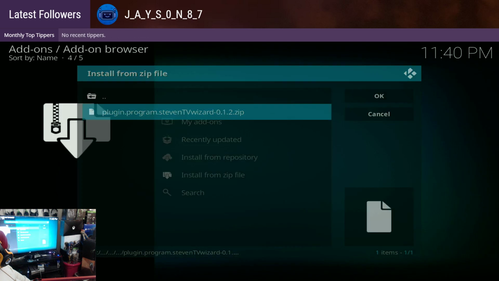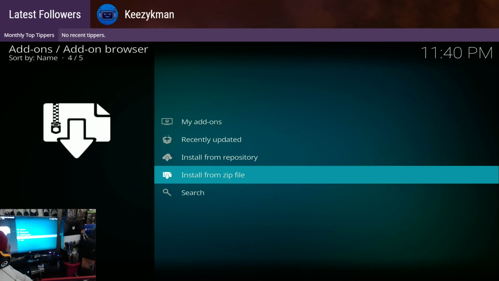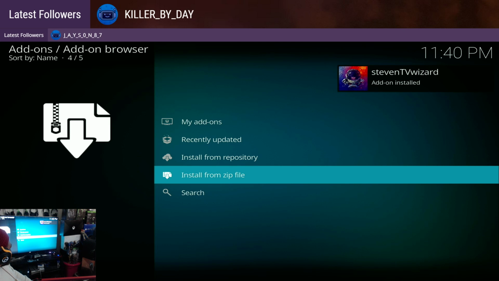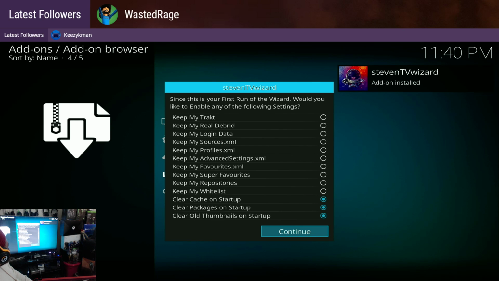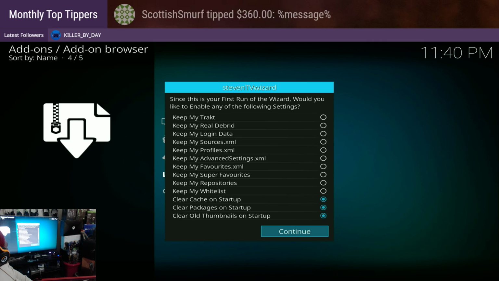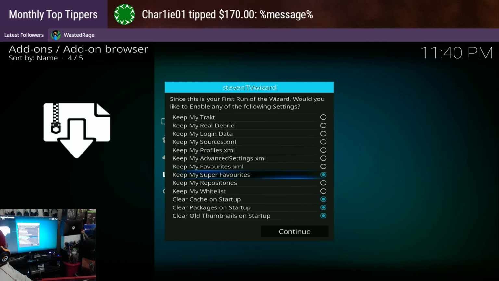Plugins. And then once this installs, you're going to see a pop-up in your upper right-hand corner. It may take a minute or so, depending on your speed. You see right there where it says Steven TV Wizard add-on install. Since this is your first run on Wizard, would you like to enable any of the following settings? Now you can uncheck all that stuff. You don't want it to do that. You continue. Clear cache. All right, continue.